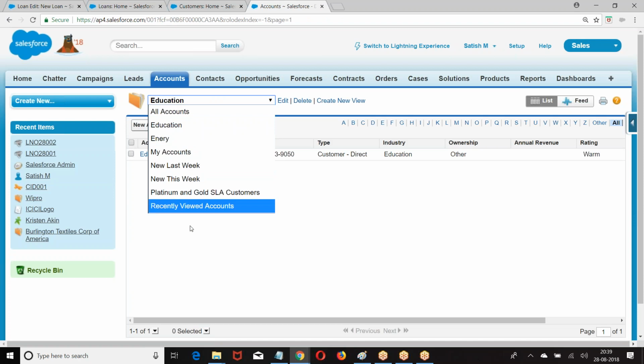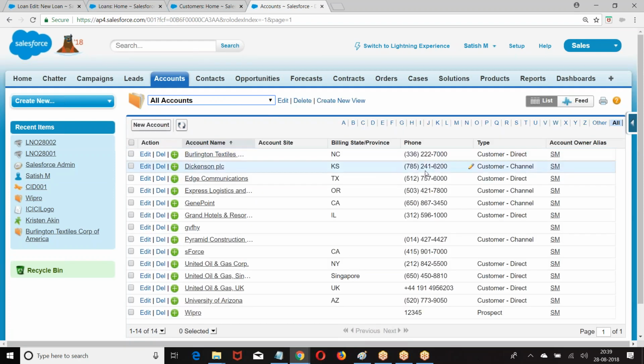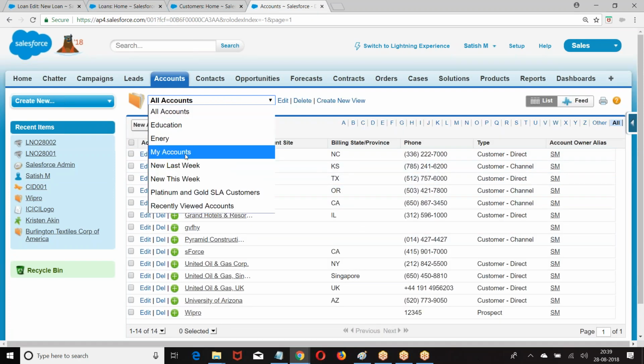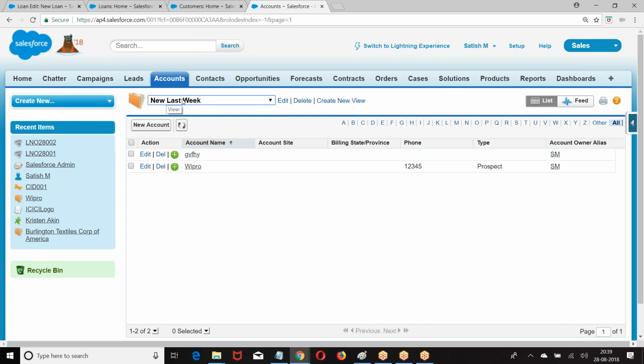What was this called? All records, the list of all accounts. Now you can classify your last week's records. What was this called? List view. You can create it when you have 1,000 records.